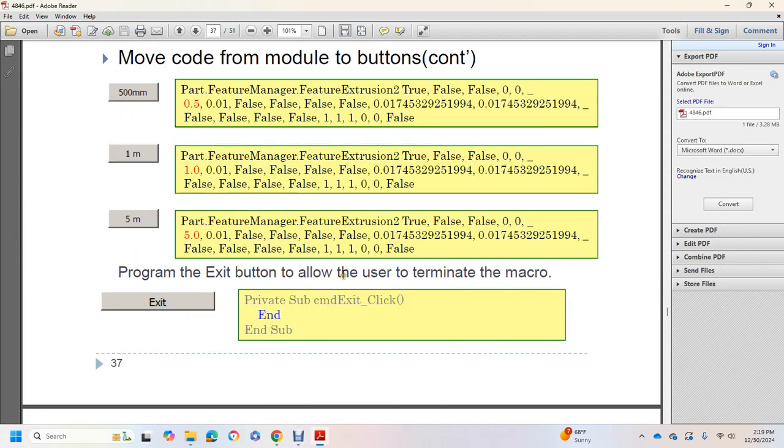Programming the exit button to allow the user to terminate the macro. Private Sub command exit click and End Sub.